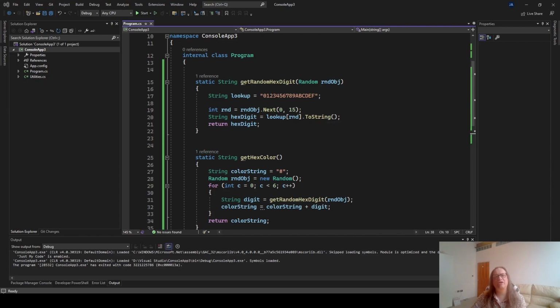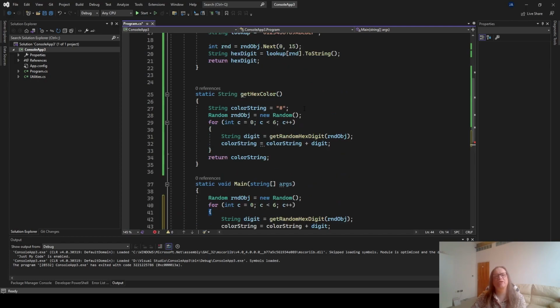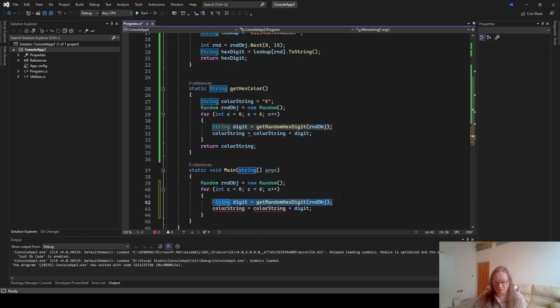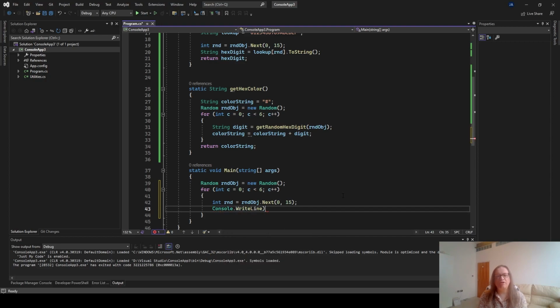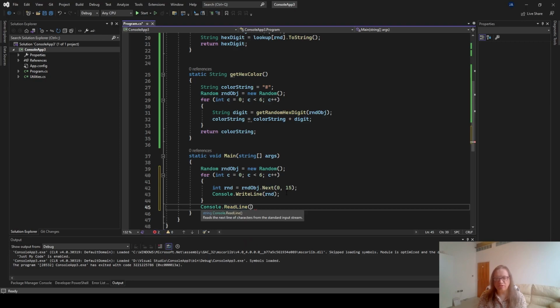So what I'm going to do is take a little bit of this code here and put that into here, and going back to what we had before, I'm just going to generate this random number, and console dot write line that random number. At the moment I'm not putting any seed in here. And don't forget, when this is finished, console dot read line, just so we can keep the console open. Let's see what happens when we run this.